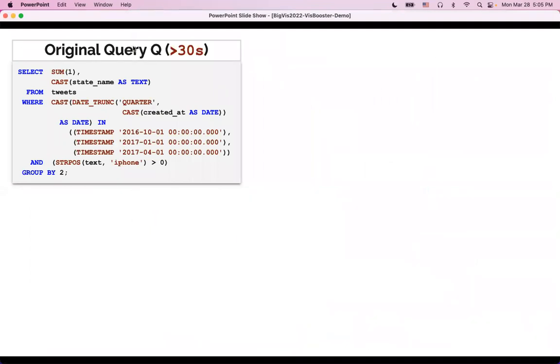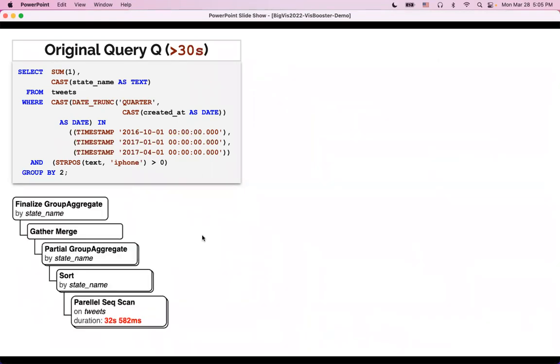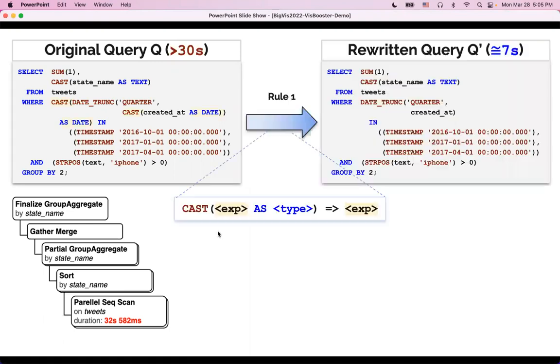The first demoed query is shown on the left. This is the original query with the two filtering predicates. One is on the time dimension to filter the tweets within the 3 quarters. And the second is on the text dimension to do the keyword search for iPhone. And the physical plan is shown at the bottom. You can see it uses a sequential scan on the raw table, which is not surprisingly too slow.